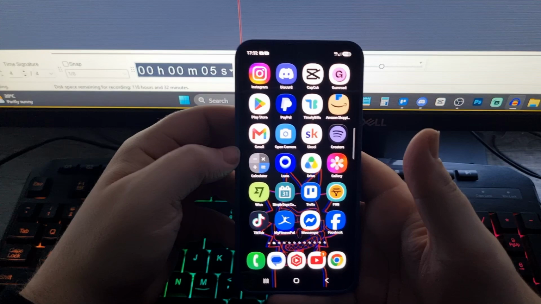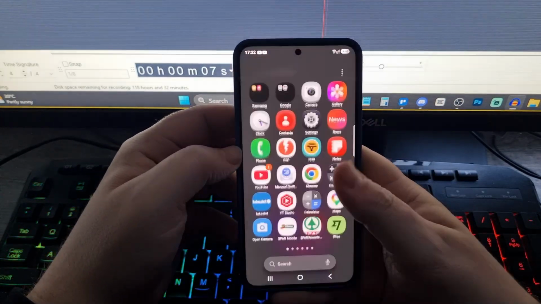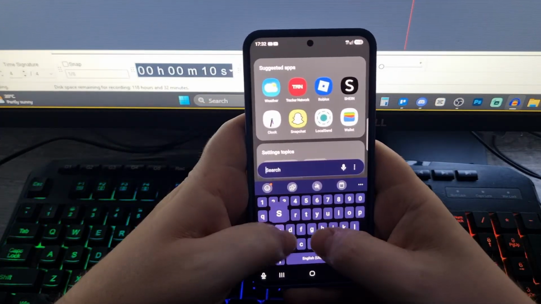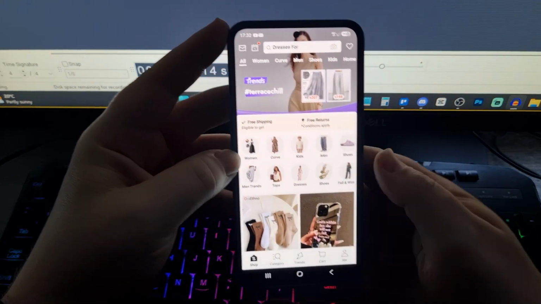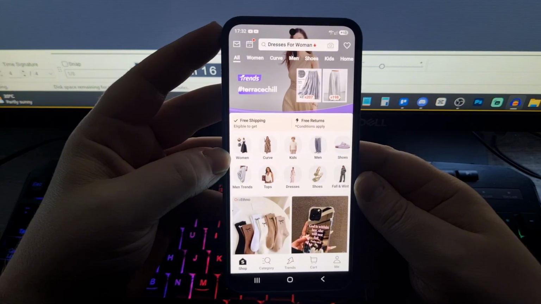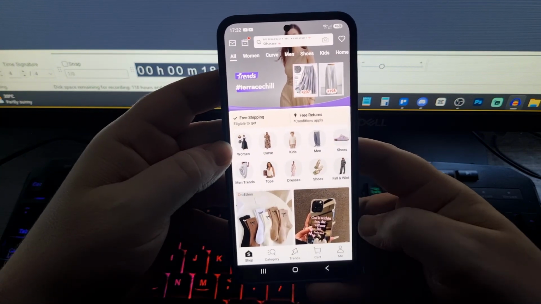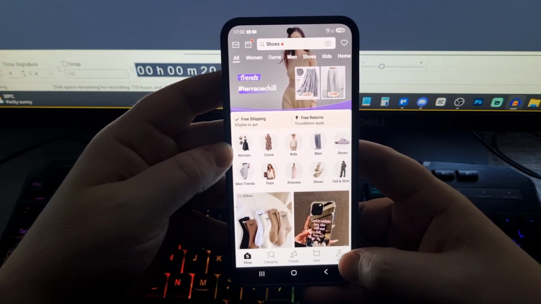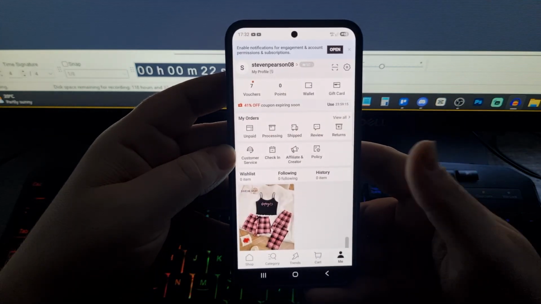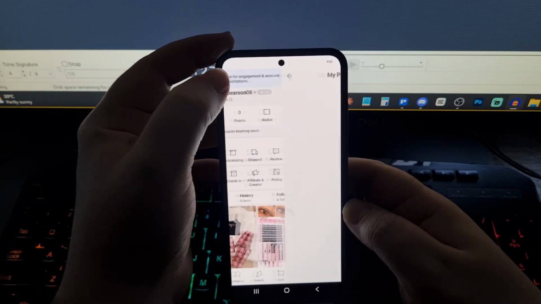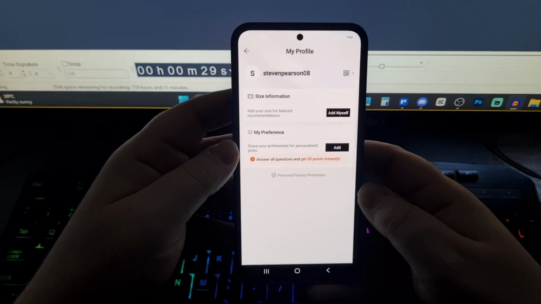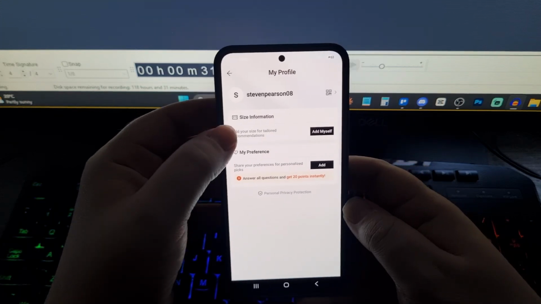So to pick the right size on SHEIN, the first thing that you want to do is just open up the SHEIN application. So I'll just search for it and open it up. And then what you need to do is make sure that you're logged into your account. And then you can see there it says me at the bottom right. Tap onto me, and then you'll see your profile name at the top right. Tap on your profile name, and right now you'll see here size information.